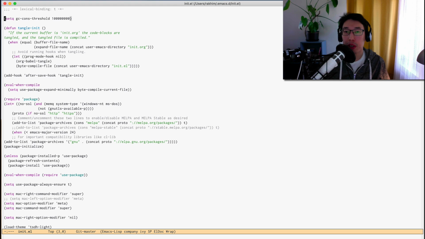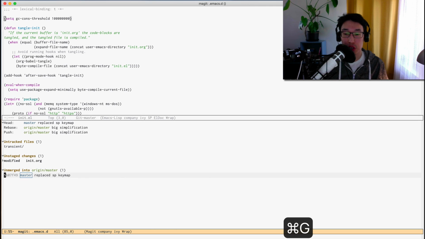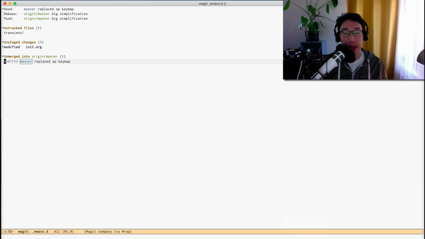Of course, it won't be a complete Emacs workflow without Magit. To open the Magit status window, I hit Command G. And this is the same status window that you saw when I switched to a new project. So let me close other windows and I can see some untracked files and unstaged changes and commits that I made that weren't pushed to the origin yet.